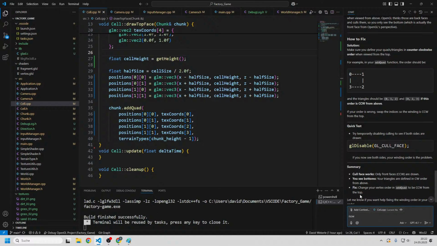Let's just ask him. Change my positions here. Positional array to be 2D instead. Help me fix one triangle gets drawn as expected. The other one isn't. One gets drawn below that edge.